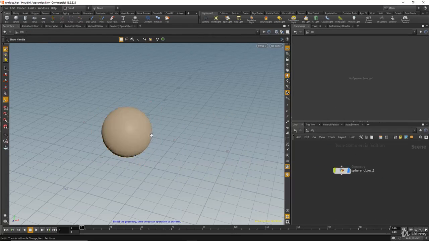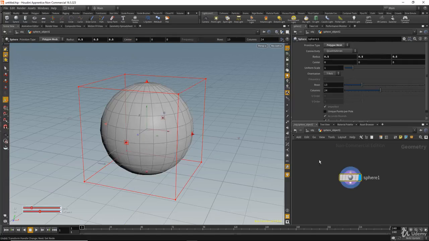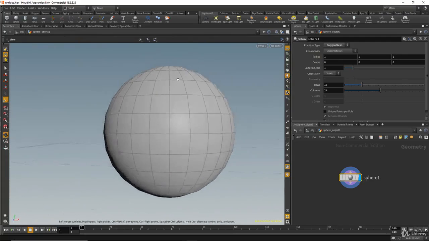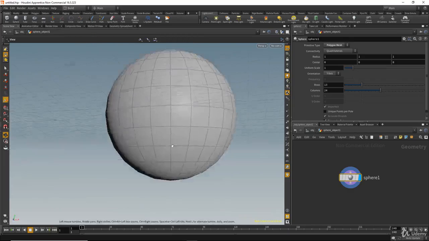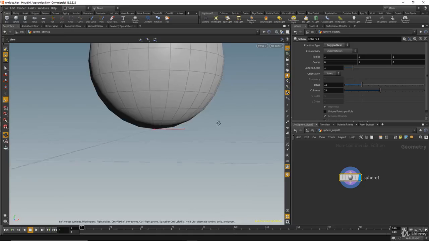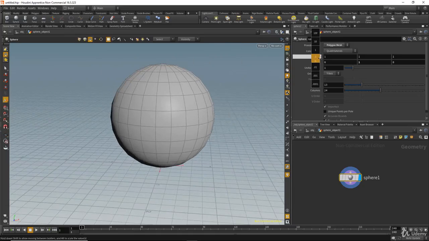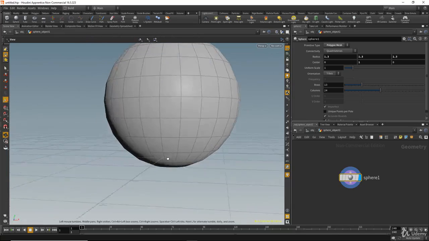Let's take a look at another example. I will zoom into the sphere and dive inside. Here you see I have the radius. Let's say we want to bring the bottom of the sphere to the center of the grid. I will set the radius to 1, and now it's at the center of the grid. But if I change the value of the radius, the sphere is no longer at the center of the grid.